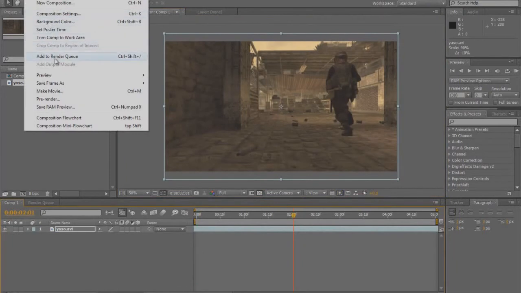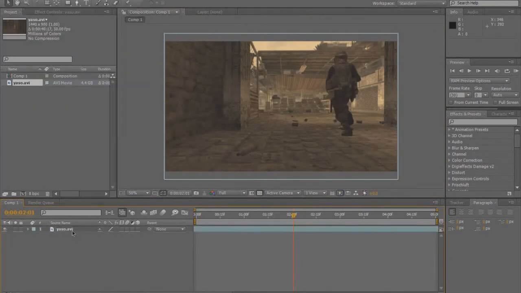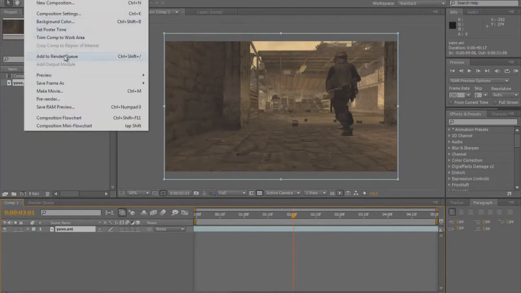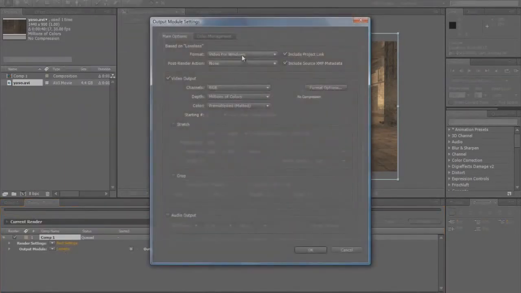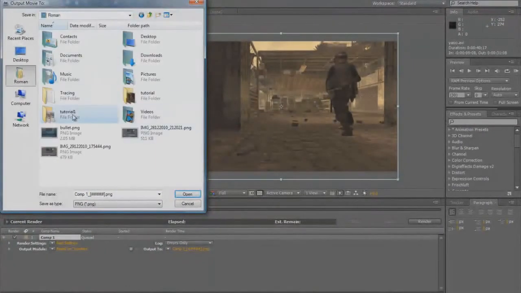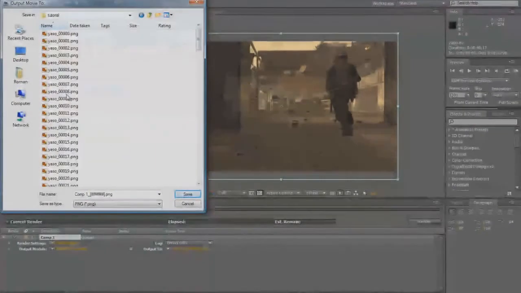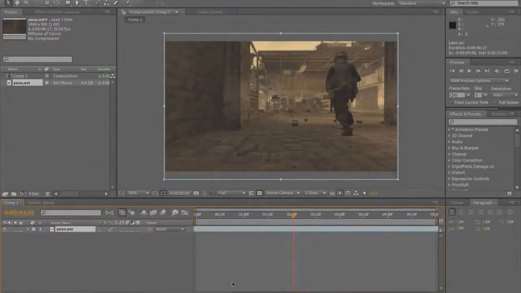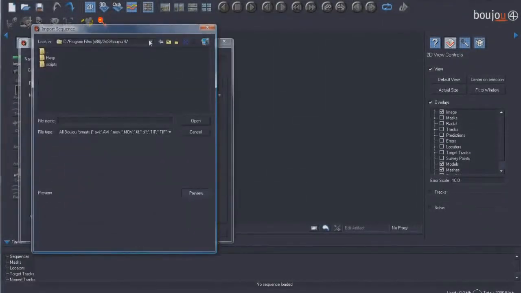I'm actually gonna render out as a PNG sequence because Boujou can import AVI files, but Boujou will make a much better track by reading each PNG. So let's first go composition, add to render queue, format PNG sequence, and then we're gonna put it somewhere. Actually, for the sake of this tutorial, we already pre-rendered everything, so we don't actually have to do that. So once you're finished exporting that, you're gonna go to Boujou and then import the sequence.